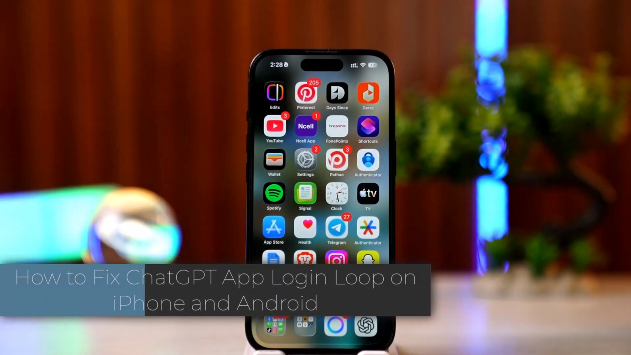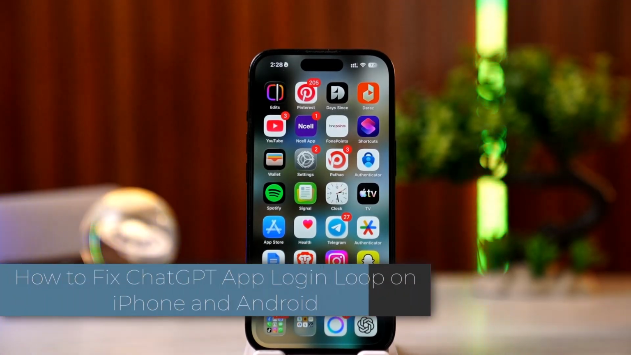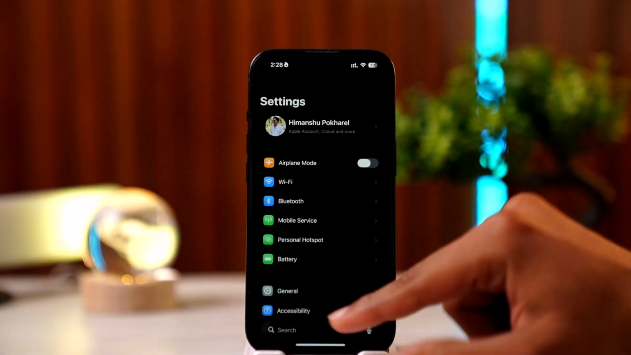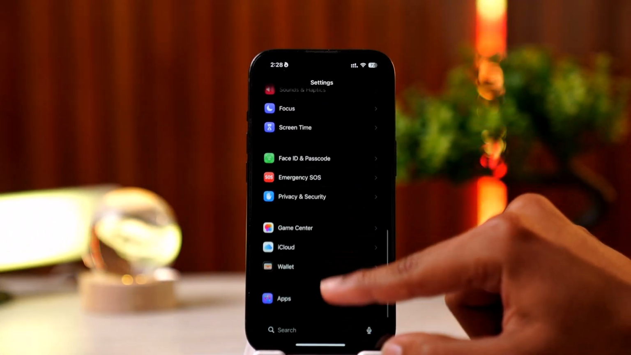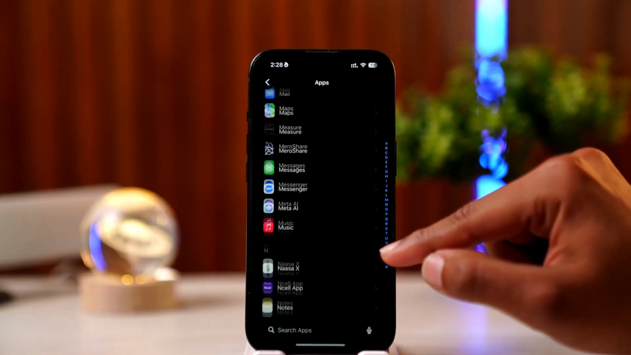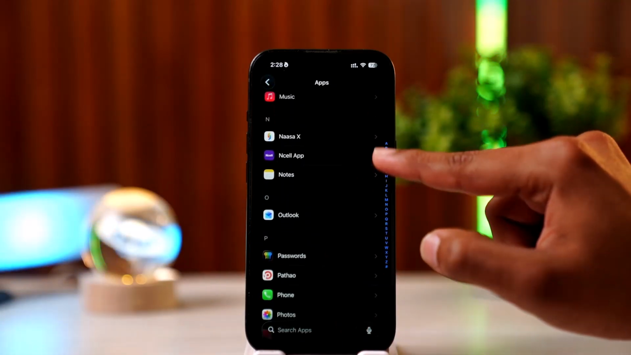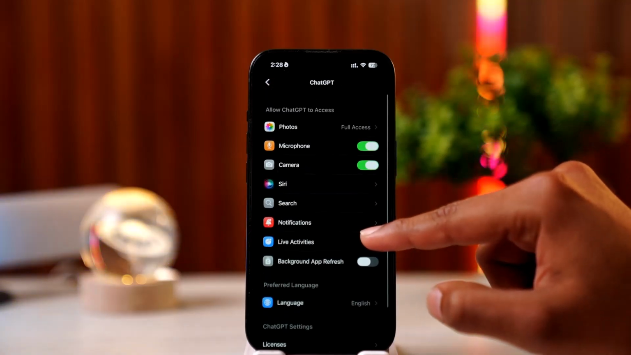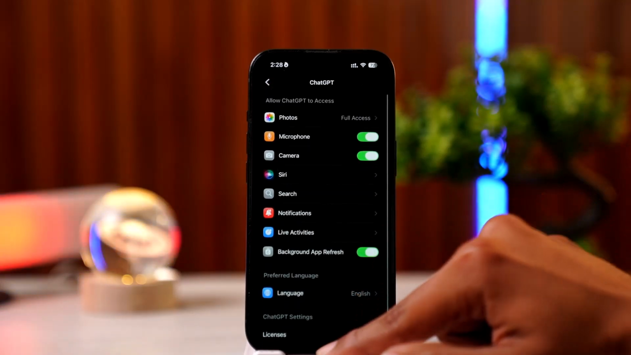In this video, we're going to be talking about how to fix ChatGPT login loop on iPhone and Android. On an iPhone, what you want to do is open your settings, go all the way down to apps. And once you've done that, scroll all the way down until you find ChatGPT. Once you find ChatGPT, tap on the application and then make sure that background app refresh is turned on.